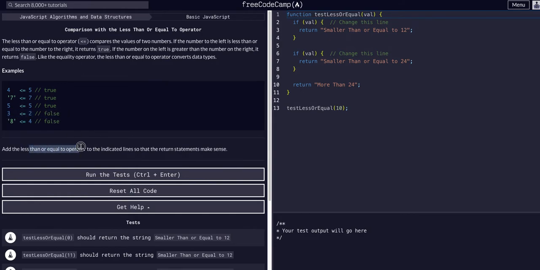So we're just going to add the less than or equal to operator to the indicated line so that the return statements make sense. So we have a function, we take in a value, and we're checking if the value, and then return smaller than or equal to 12. Same thing, taking in a value, checking if val, returning smaller than or equal to 24, and then if none of these conditions hit, meaning none of the conditional checks we implement here are true, then we are just simply going to return more than 25.